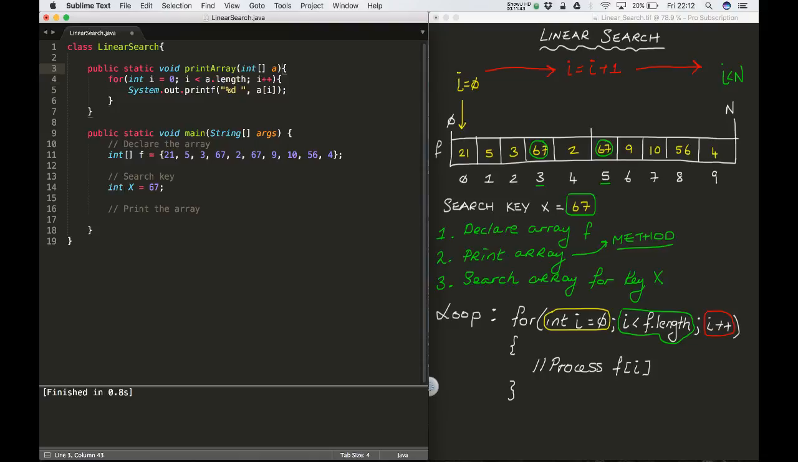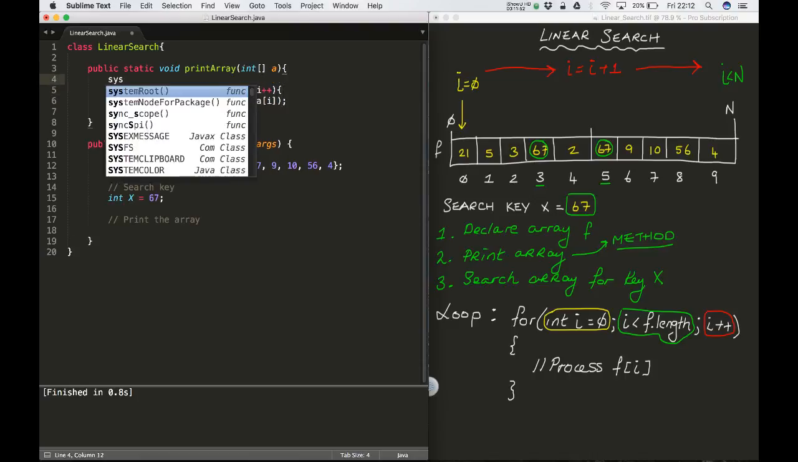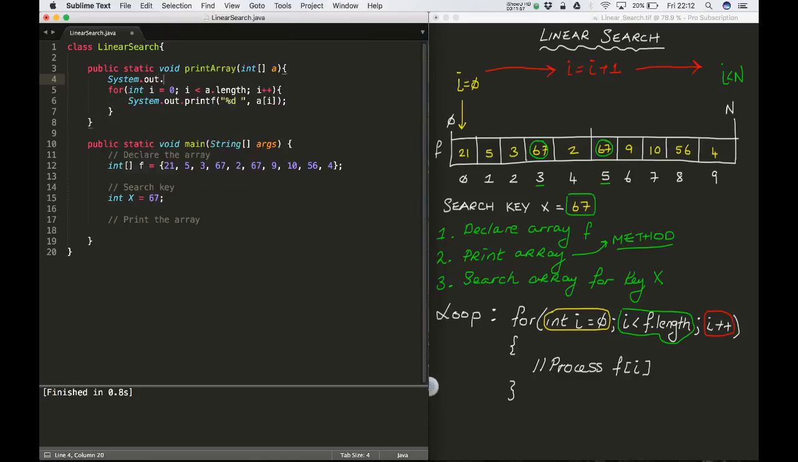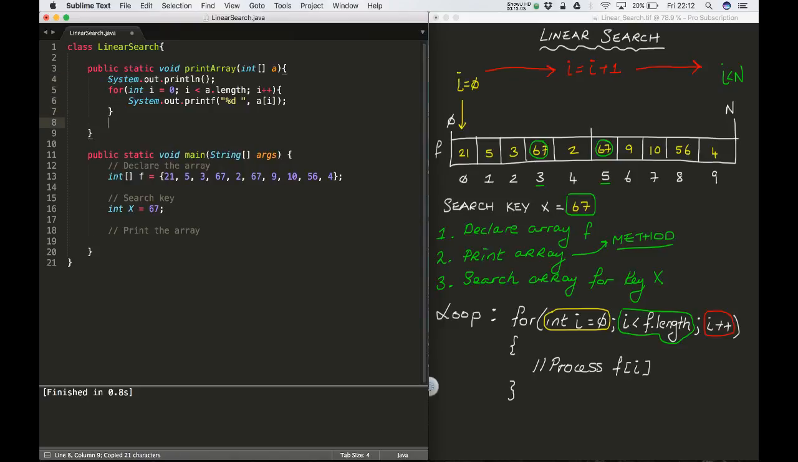Now I'd like to maybe print a line before I print out the numbers and after I print out the numbers. So I'm just going to put a blank System.out.println. I'll put 2 down, 1 before the loop and 1 after the loop. Okay, so now that we've got our method written, the first thing we're going to do is test that out and print the array.